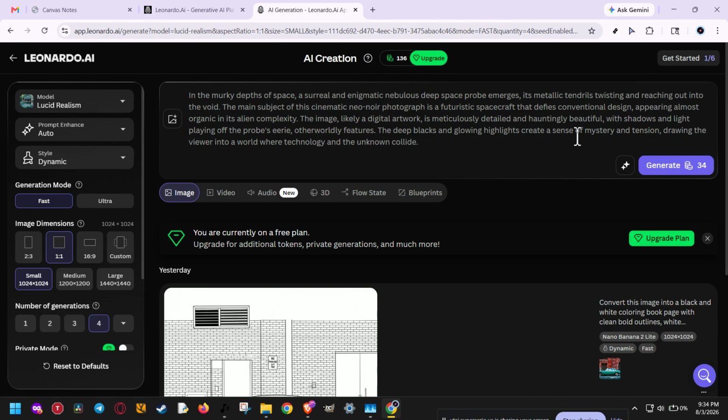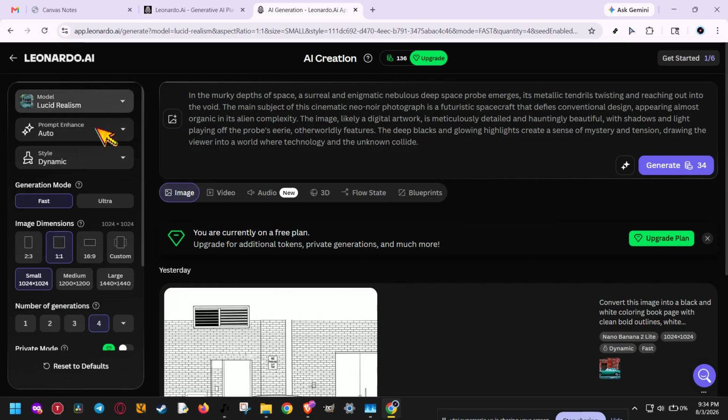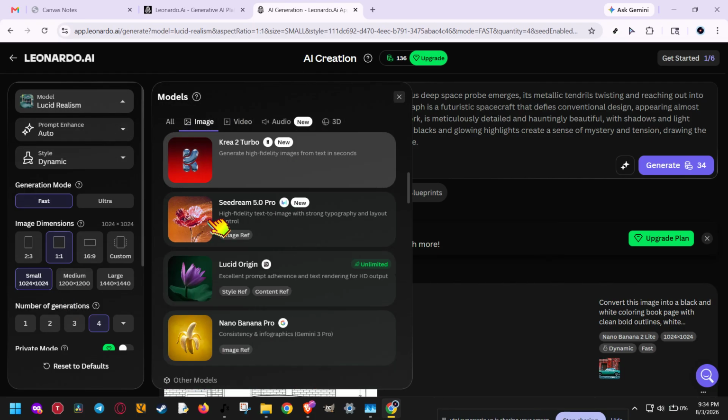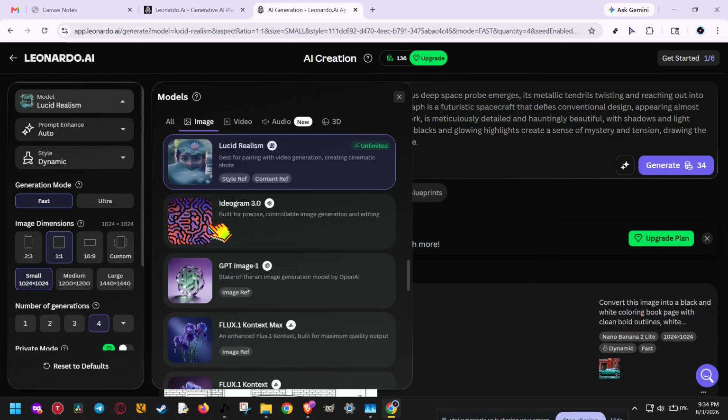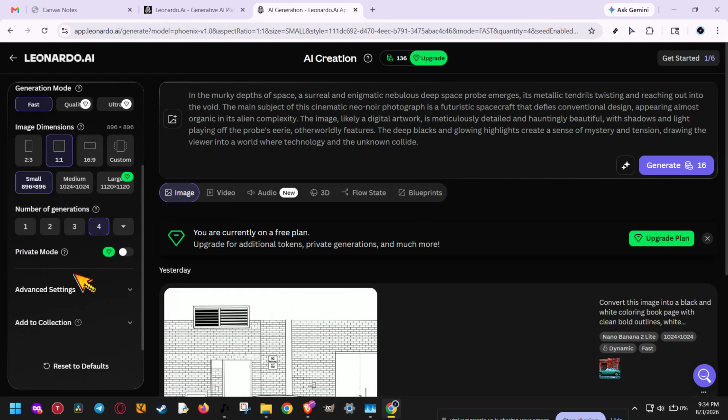If your selected model supports it, turn on the negative prompt switch in the settings panel. This lets you type exactly what you do not want in the image. For example, you can exclude blurry, deformed limbs, watermark, cartoon, or any other unwanted result. This is one of the best ways to prevent common AI image mistakes and improve the consistency of your output.